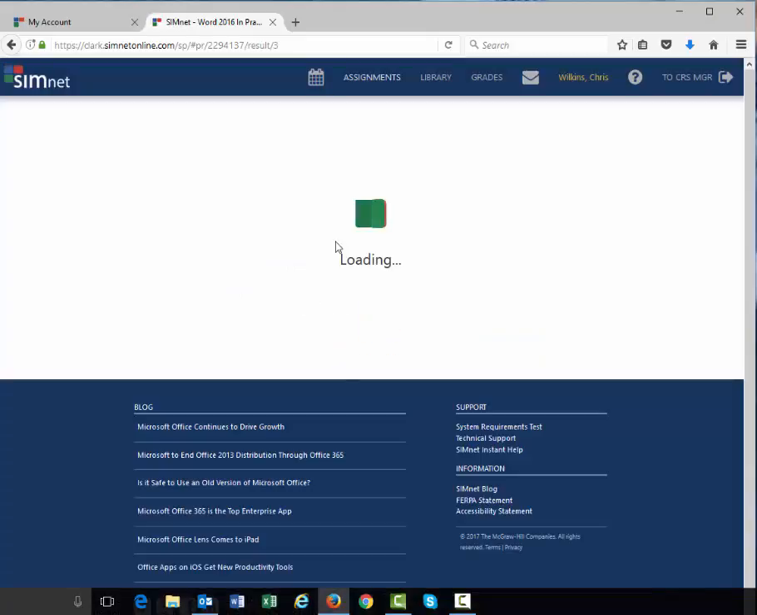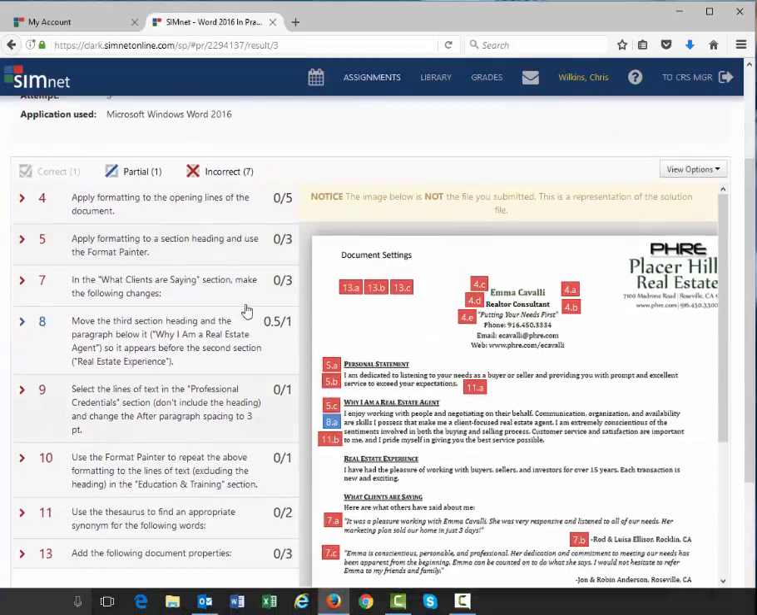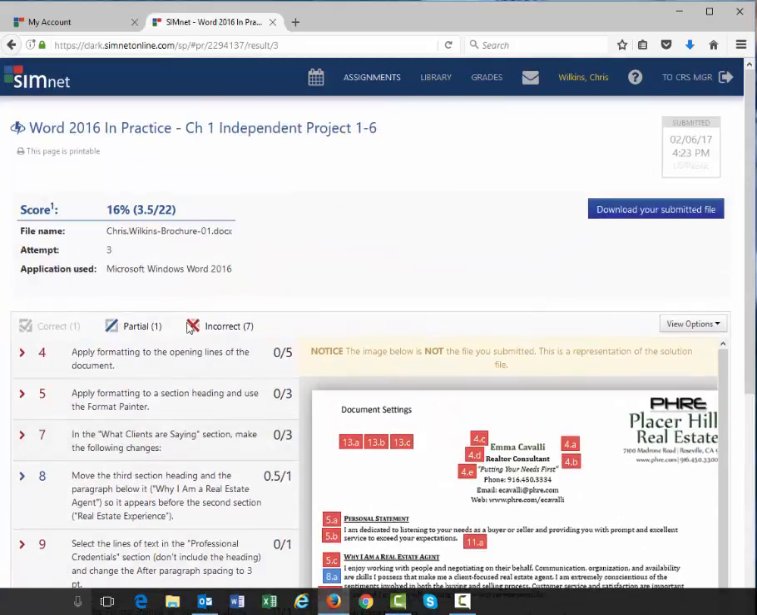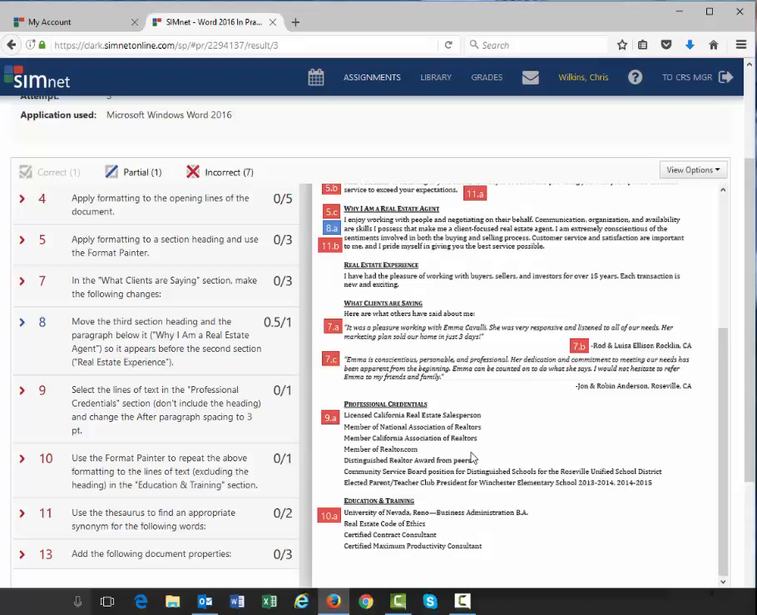Preparing, it should be horrible. So I got 16%. So here's what it looks like. I have partial credit and totally incorrect. So this is not my document that I turned in here. This is what it should look like. So these are all the things I haven't done. Right, and you can see I haven't done a lot.